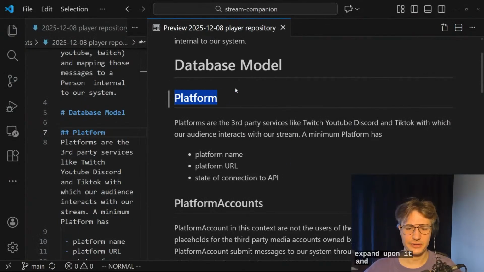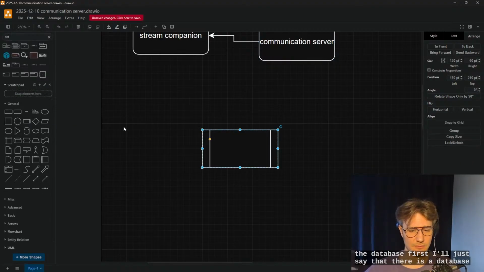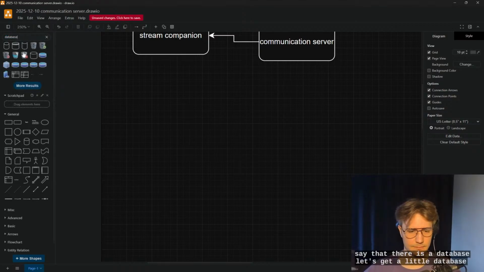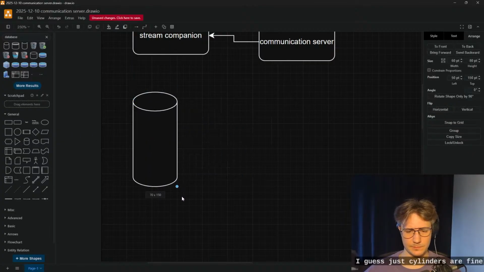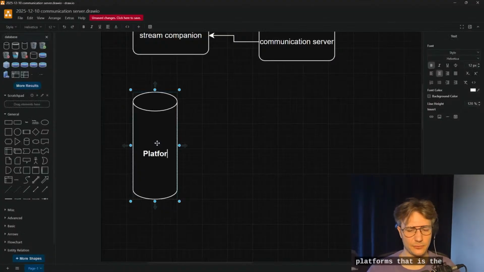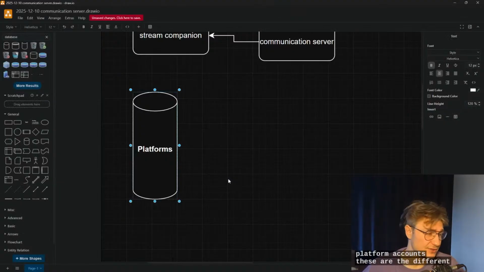And by defining the roles in the database, first I'll just say that there is a database. Let's get a little database. I guess just cylinders are fine. Platforms, that is the platforms that we're communicating from. Platform accounts. These are the different accounts that show up that communicate on those platforms.